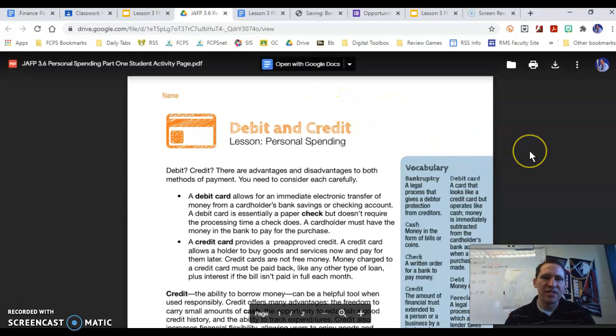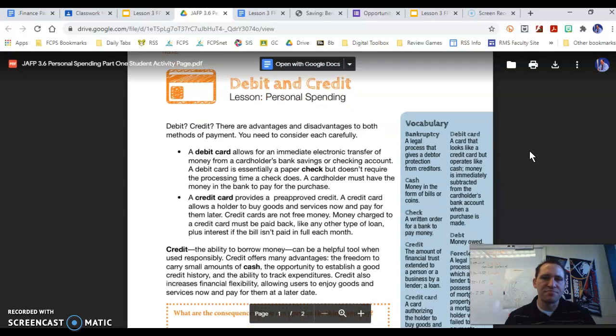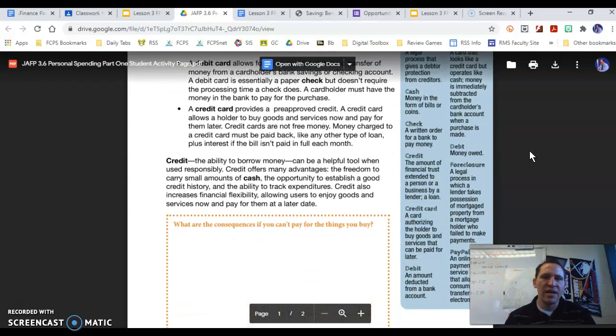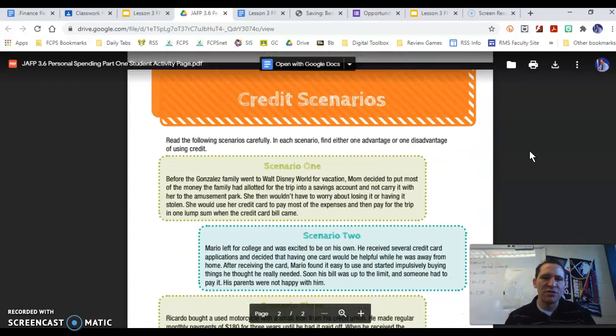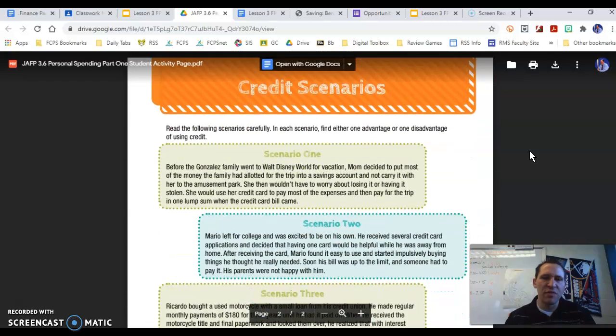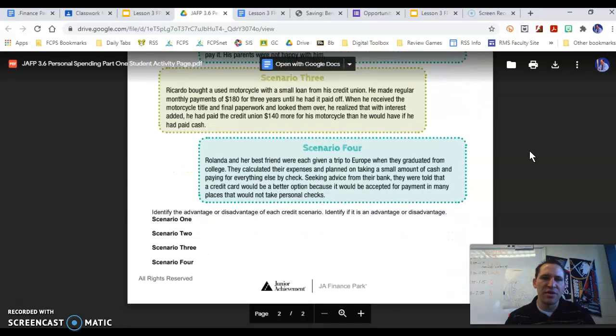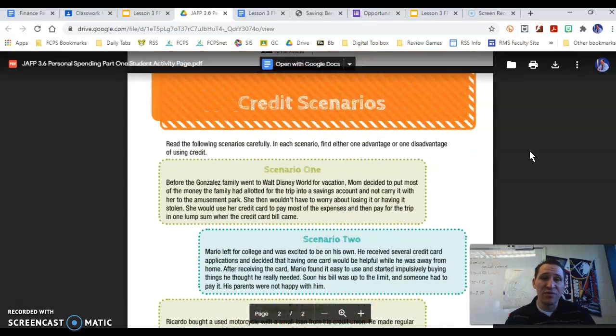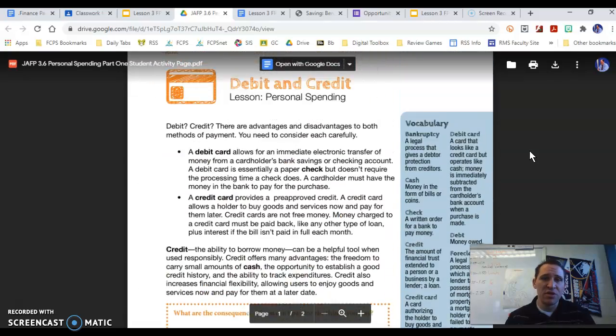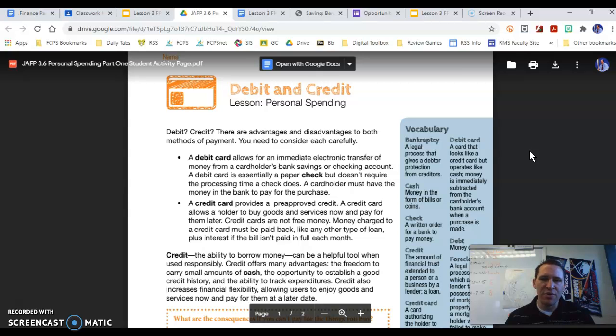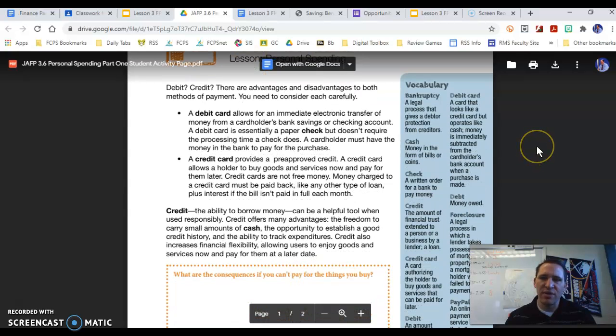You can see here that it talks about debit versus credit, and kind of compares the two. It's a 2-page reading. It's got a couple scenarios, and if you want to write your answers on a sheet of paper, you can do that as you do the 4 scenarios. Or you can print this out if you really want to. It's up to you. You can also pause this video and read this to yourself and look at the vocabulary if you'd like.